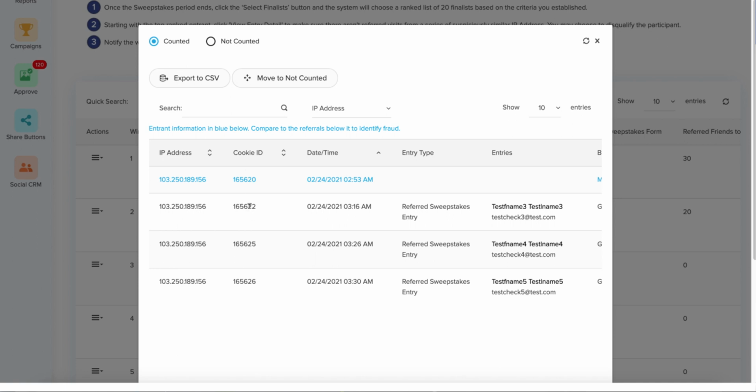As you can see, it's the same IP address, but a slightly different cookie ID. That would tell me that the person used a different computer, a different device, to take this action. I would delete this one because that is just too close. Same IP, slightly different cookie. It means they probably just went over to another computer on the same network and referred themselves. Because this was a referral, what I would do is move this to not counted.